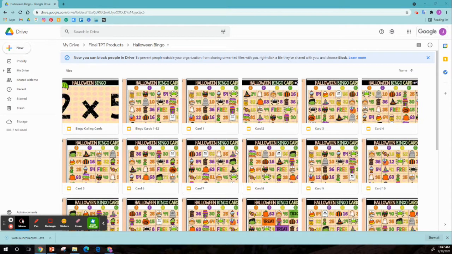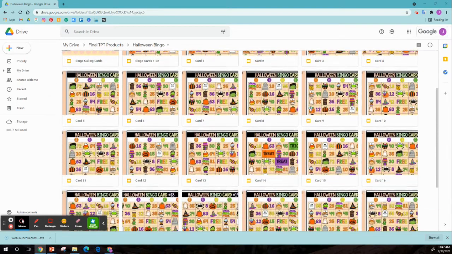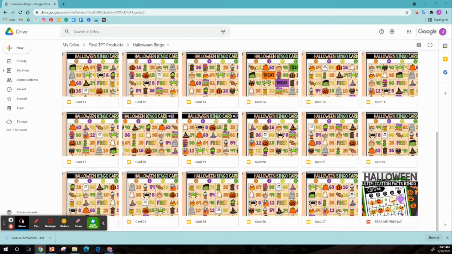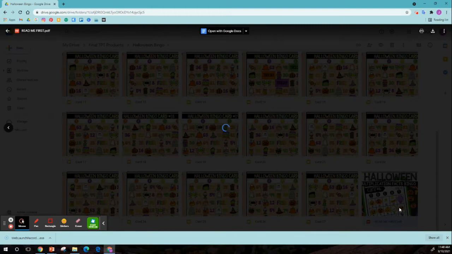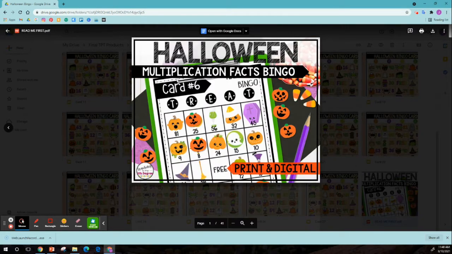Once you give TPT access to your Google Drive, it will make a copy of this entire folder into your drive. The first thing you're going to want to do is scroll down to the bottom and click on the Read Me First PDF. Once you click on that, the PDF will open.